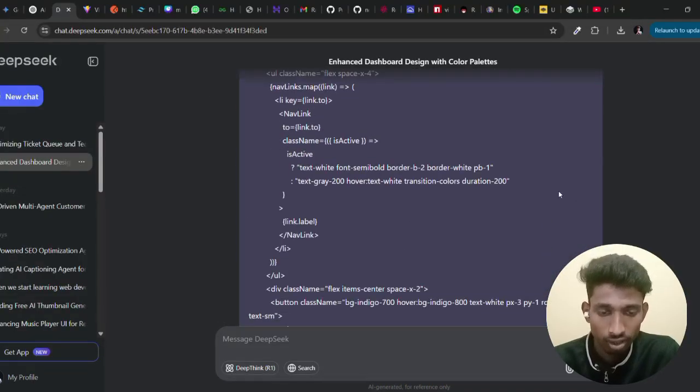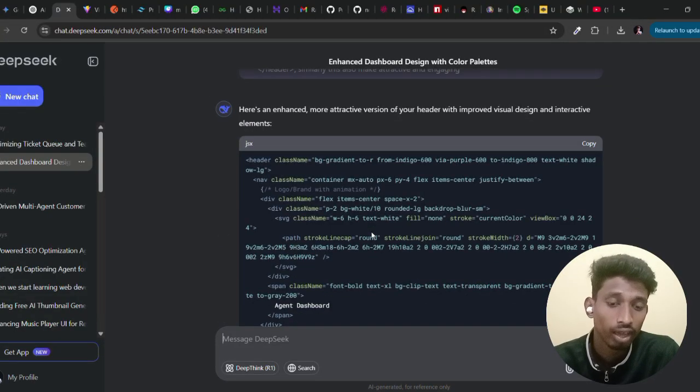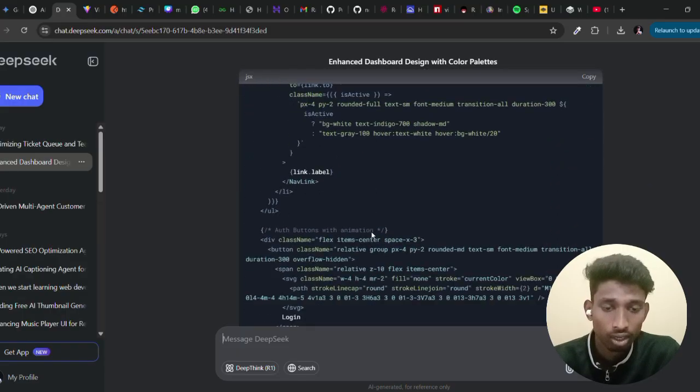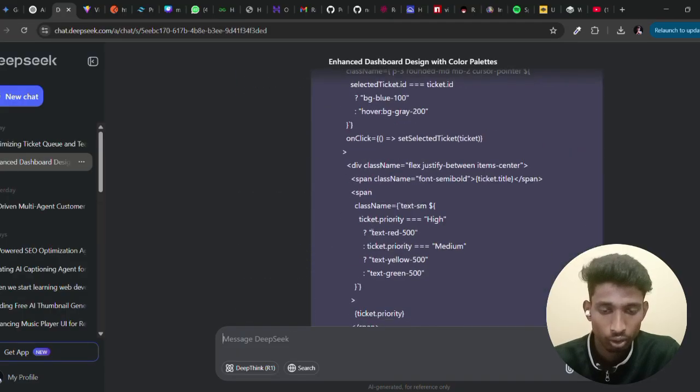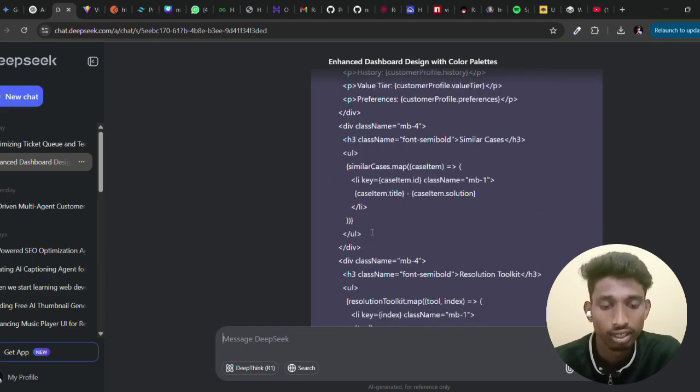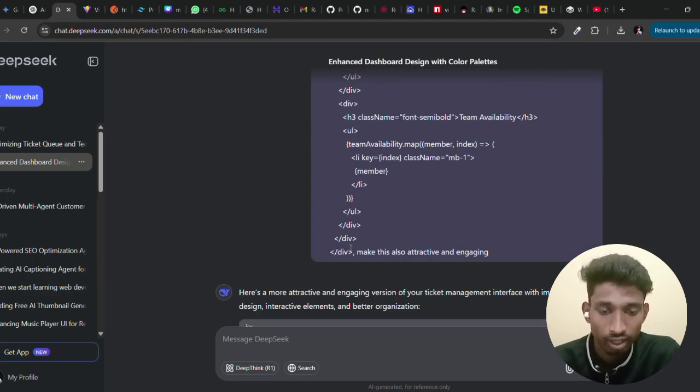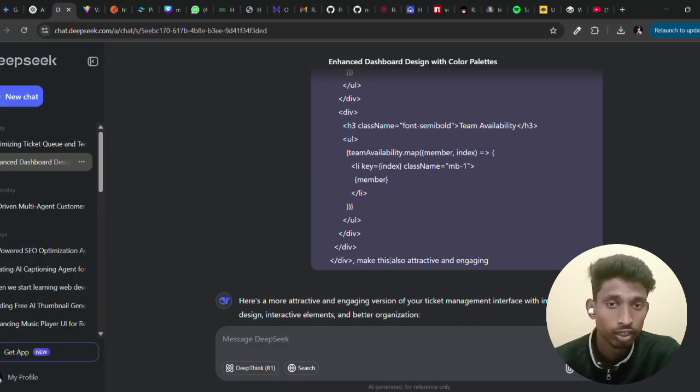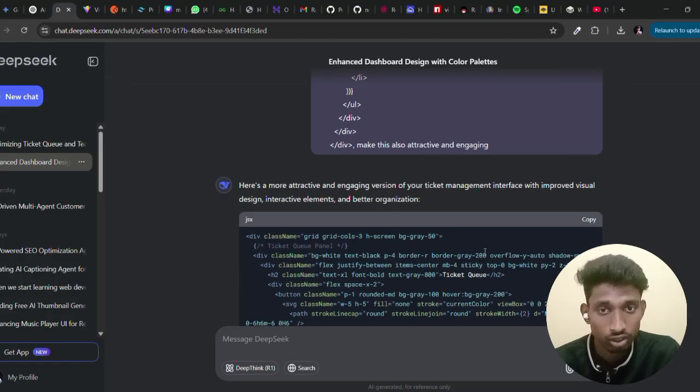So after this, see, I pasted the entire snippet. This is the header component, basically. Just a minute. So here is the entire component I pasted, and I told it to make this also attractive and engaging. Why? Because it already enhanced one UI previously, so it will remember the entire process whatever it generated, right? It will remember. So based on that it will also make this UI engaging. That's why it is called an AI agent, the one chart.